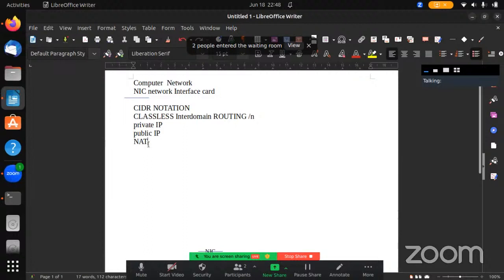Now, why do we require this network address translation? So your NAT will play a very important role in your security. You can hide your private IP when we are having a NAT. You can have all the communications through the public IP.